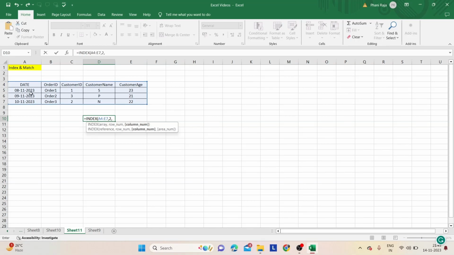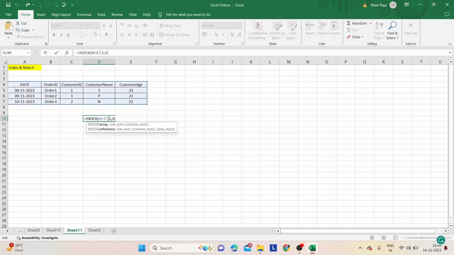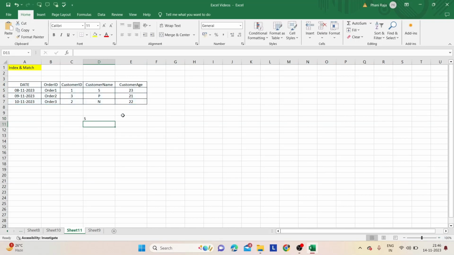Column number is 1, 2, 3, 4. 4 is the column number. Close the bracket, hit enter. So we have got the value as S. I will repeat it again. Array means we need to select the entire table wherein we are searching for the value. Second one, 2 is the row number within this selected range. 4 is the column number within the selected range. And if we hit enter, our answer is correct.